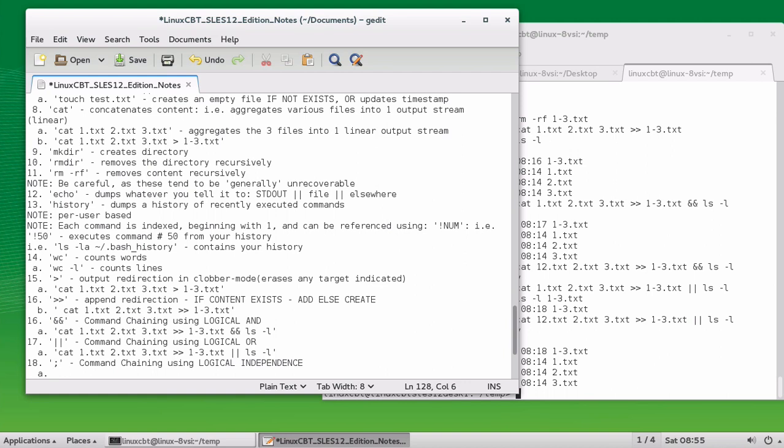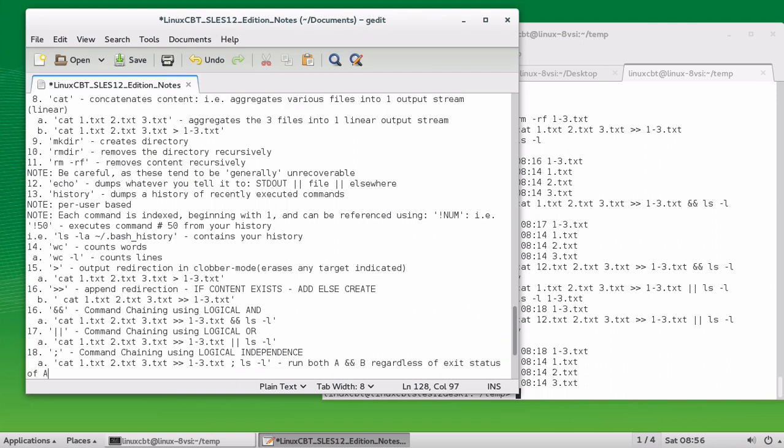So, for example, maybe we cat 1 through so on and so forth, and regardless of the output, we still ls -l. Let's change the logical OR to semicolon. So essentially, run both A and B, regardless of, say, exit status of A, or perhaps we'll reword it as run B regardless of exit status of A.